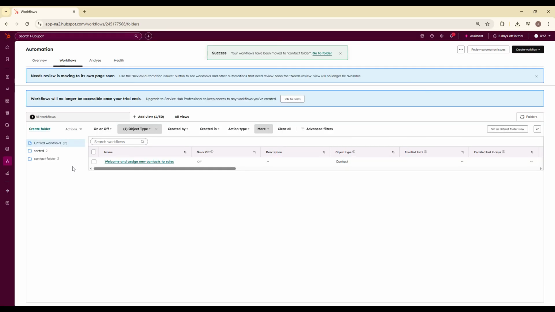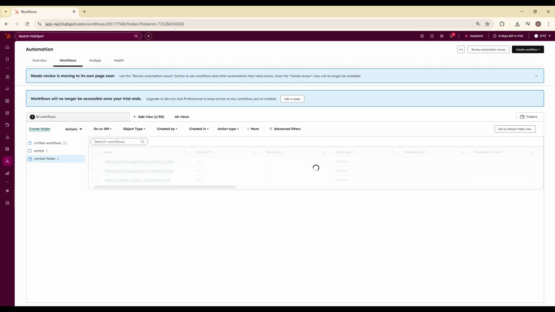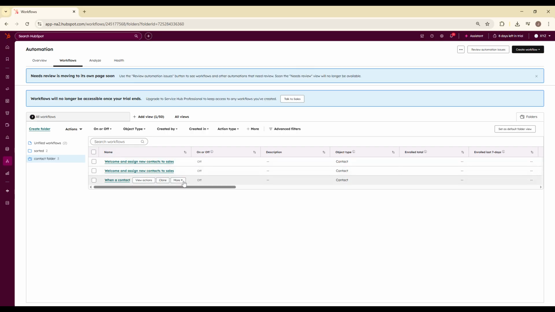Now, let's talk about saving a custom workflow view. This is extremely helpful if you regularly use the same filters. For example, maybe you often review active deal workflows or workflows with errors. Instead of reapplying filters every time, you can save your filtered setup as a custom view. To do this, first apply the filters you want. Once your workflow list displays exactly what you need, click on Save View. You'll be prompted to give your view a name. Choose something clear and specific so you immediately recognize its purpose later.